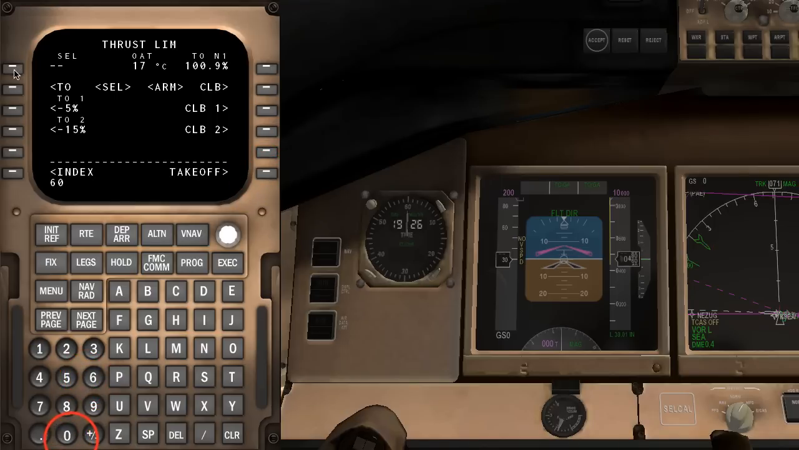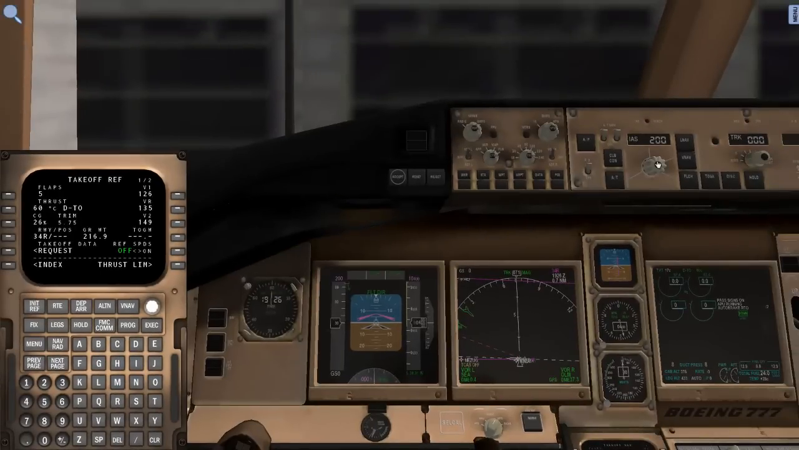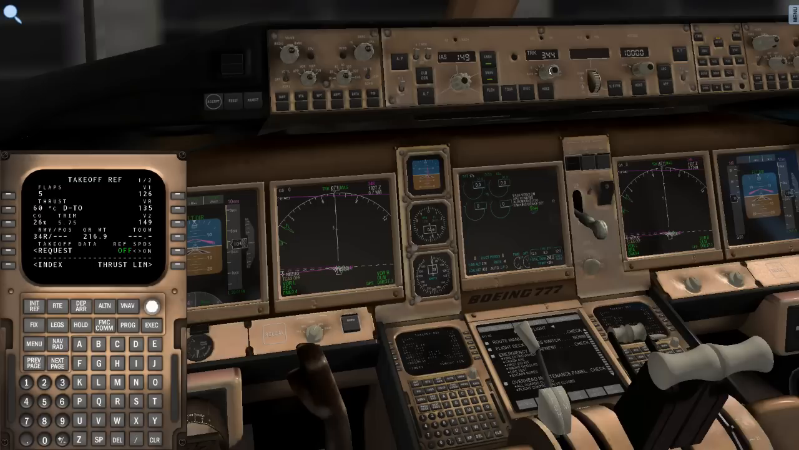I will use 60 degrees as assumed temperature. Now takeoff ref. Again, request your CG values and set flaps for takeoff. Finally, click the V speeds to make them big, and now set the V2 speed on MCP, arm LNAV and VNAV, and make sure that the track and initial altitudes are compatible with your departure planning.